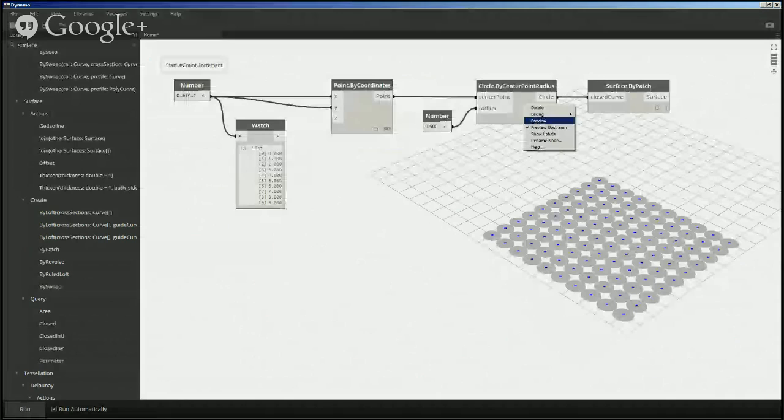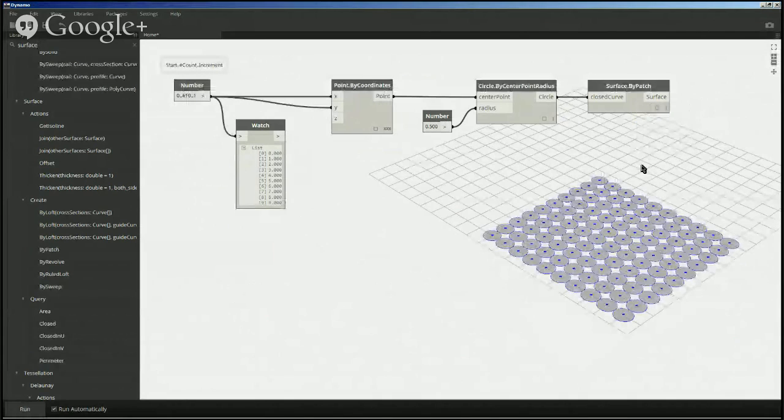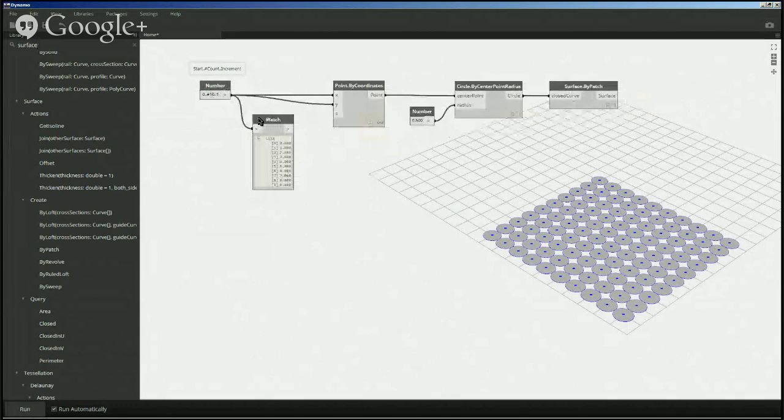I'll do that one more time. Preview on and off. All right. Now, zooming out just a little bit, you'll see that right now we have control over just X and Y at the same time.